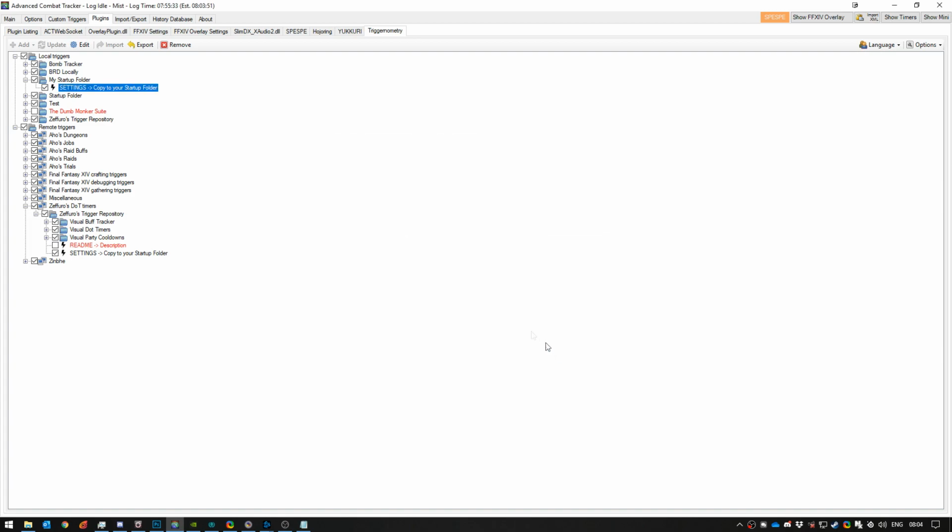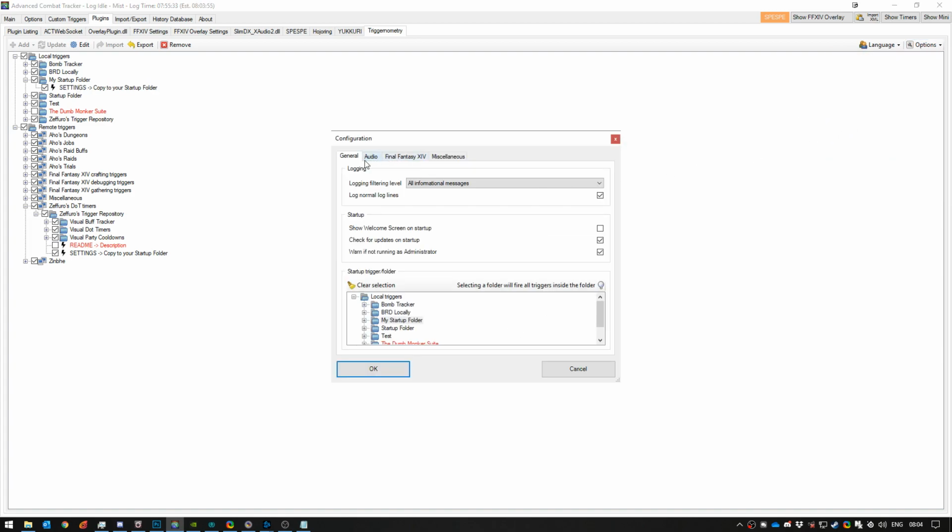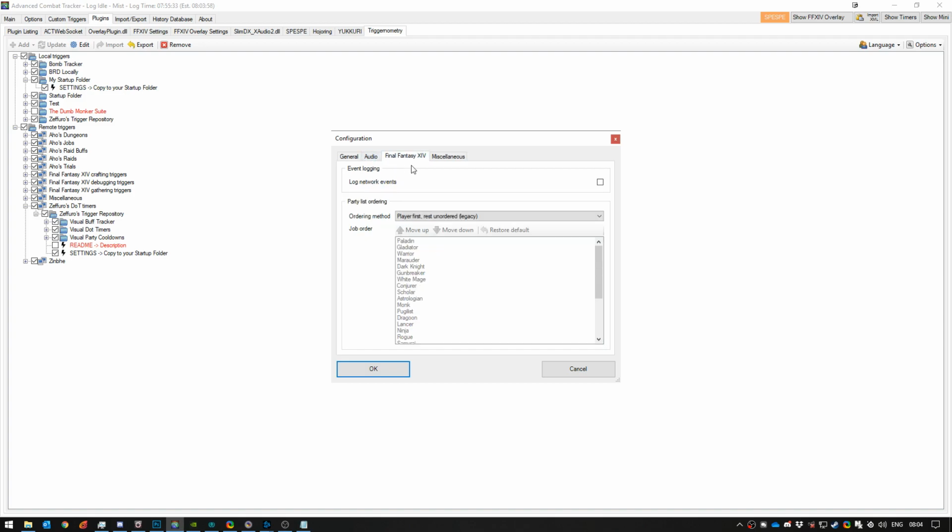Another important setting is you go into Options, Edit Configuration. You want to go to Final Fantasy XIV, and you want to change the ordering method. By default, this is on player first, rest unordered, which won't work because this means the players will be loaded in as Triggernometry sees them. You want to have this on player first, sort the rest by custom party order.